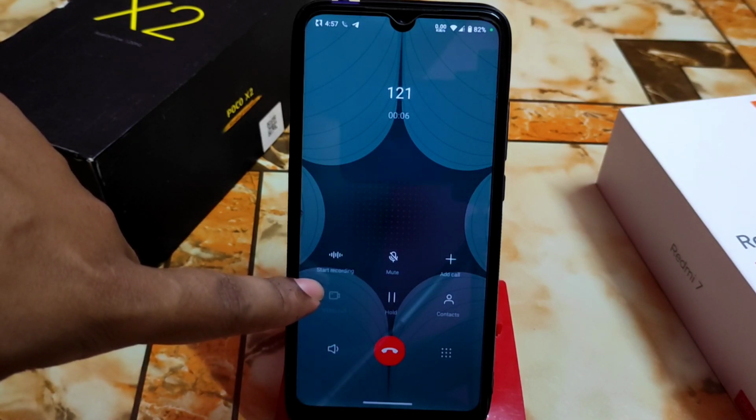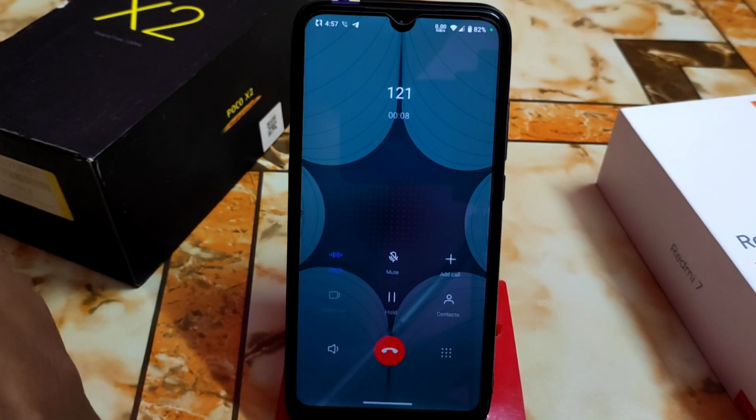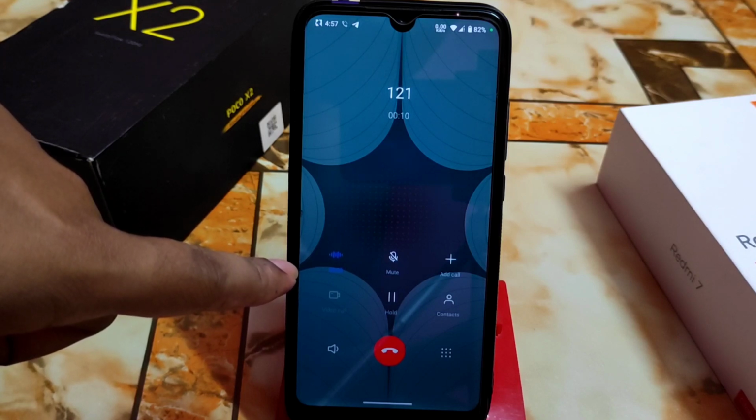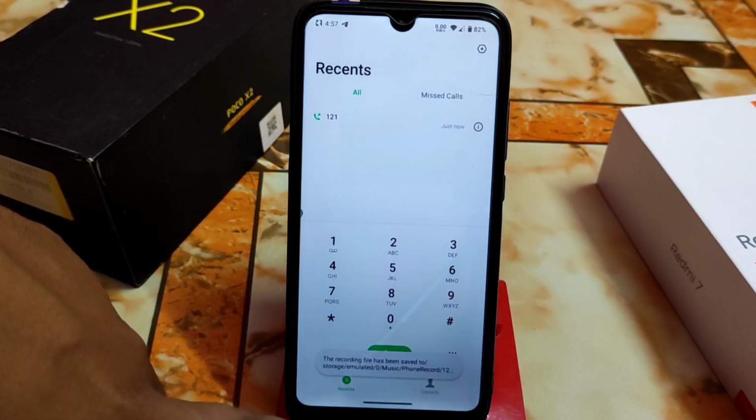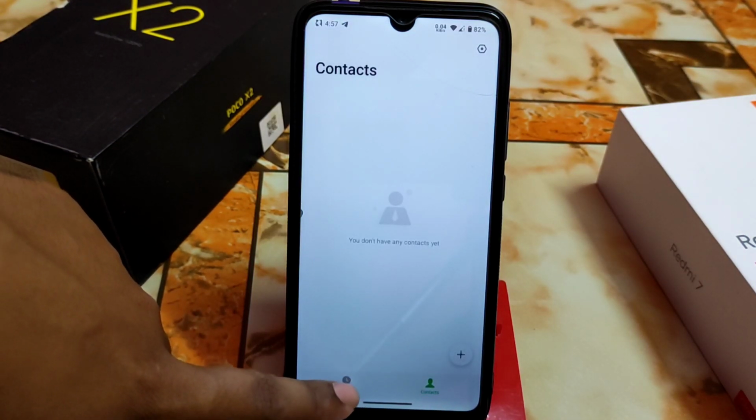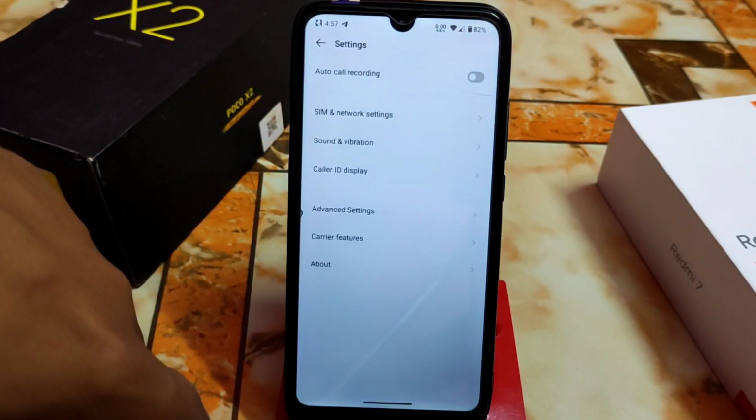And you guys can see here the start recording. You guys can do that as well, and it's recording fine. It's really fine. Okay, let me cut it. That's cool. And here are the contacts, and here are the recents, and we have some settings as usual.